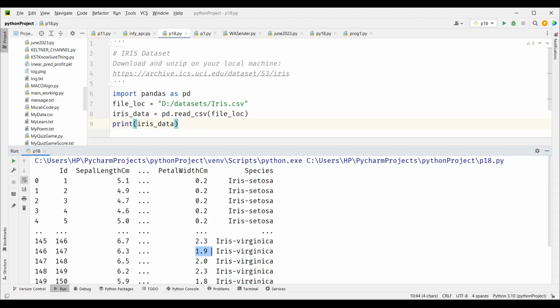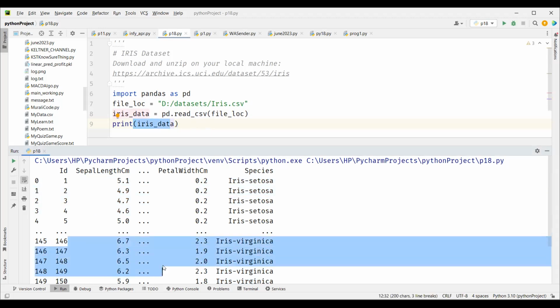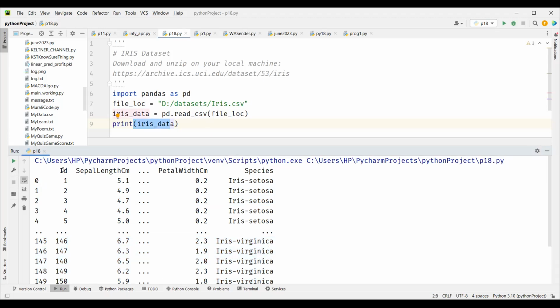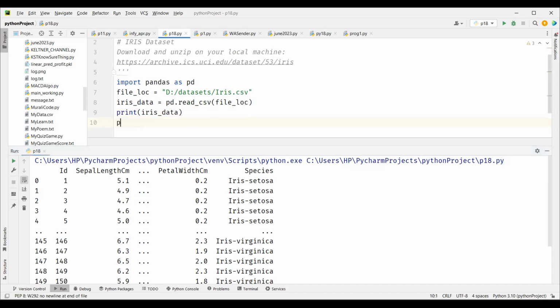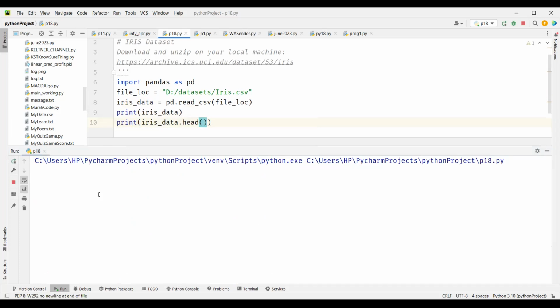So you printed the entire data set. It will print the first 5 and last 5 rows if it has more than 10 rows. Now, if you want to see only the first 5 rows, you say print iris_data.head. Head is a function that will give you the first 5 rows.